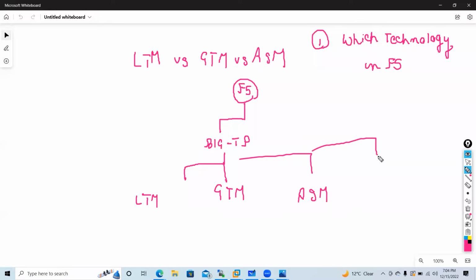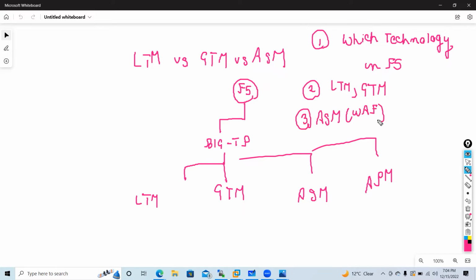And there is one more product, which is APM. If you say you have worked on LTM, some people might be working on LTM, GTM, some on ASM, which is also called WAF, or some on APM. You need to be very careful when you answer this, guys, because F5 is one technology where they can ask you some basic questions where you can get into trouble.